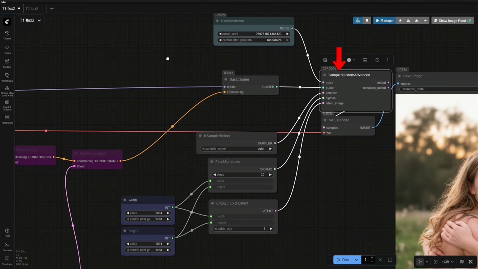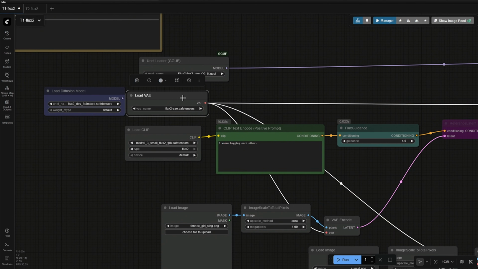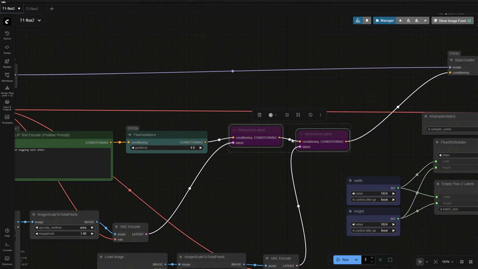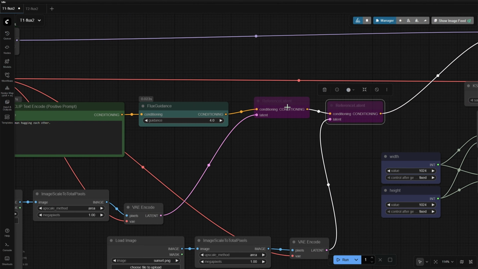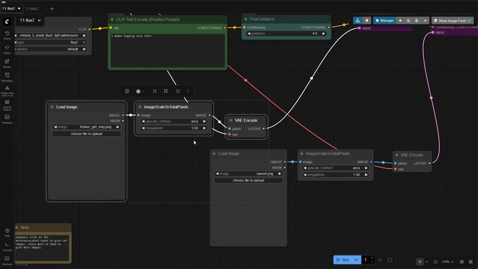The sampler you see here looks new to me and must be in the latest version of comfyUI. The VAE file is here, and then the text encoder with the prompt goes ahead. These two are some additional conditions in the process of image generation. And these additional conditions are the image uploaded by us.